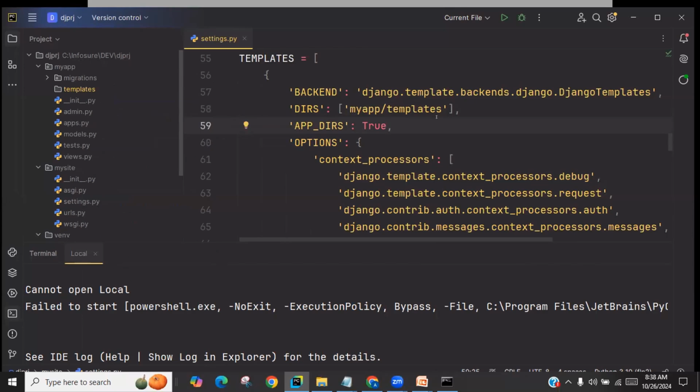Templates, and there is a DIRS, and place it there. Yes, like a string in a list, just enclosed inside single quotes here. Single, double, okay, this should be fine. Single quote in square brackets.